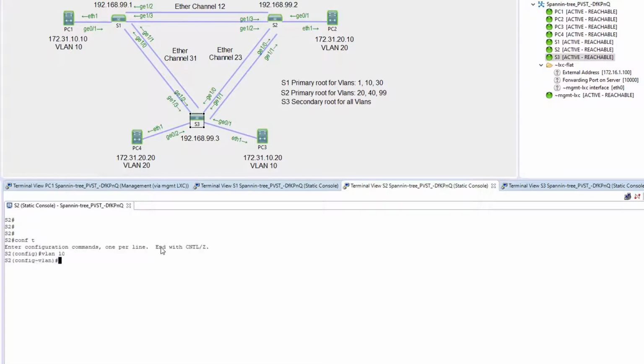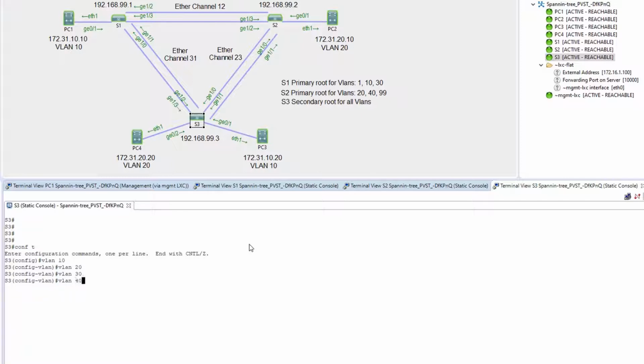VLAN 10, VLAN 20, VLAN 30, VLAN 40, VLAN 99. Let's go to switch 3. VLAN 10, VLAN 20, VLAN 30, VLAN 40, and VLAN 99. So all our VLANs are configured on the switches, and for now let's assign these end user ports to VLANs.